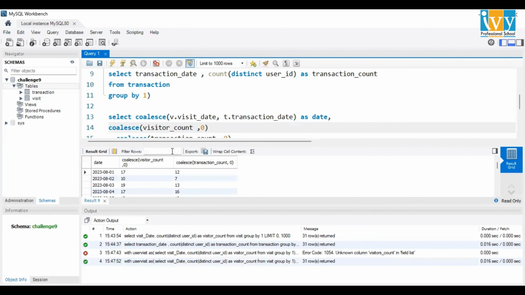So here you get how many visitors and how many transactions happen in a day.